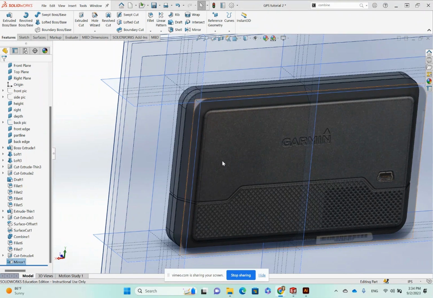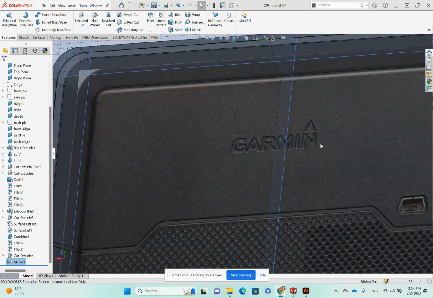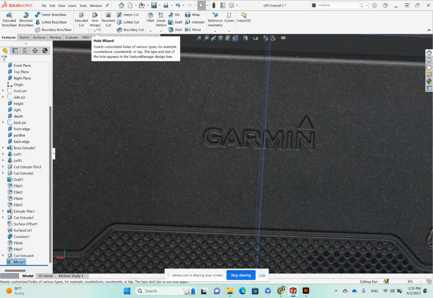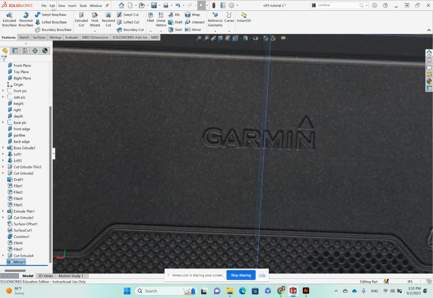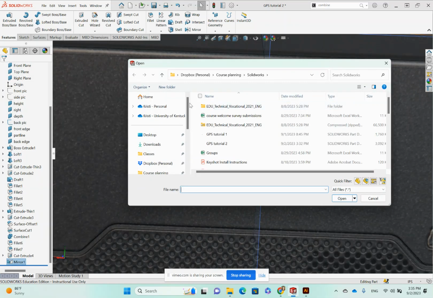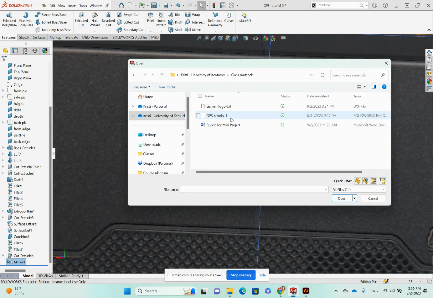So I have put a file into Canvas that has the Garmin logo that you're going to need to use for this tutorial. So I'm going to open the file. You will have to go to Canvas and download it, and then it will be in your downloads folder or wherever you save it. So I can't say that it will be in the same place as mine. I'm going to do File, Open. I'm going to locate my file. I think I had it in here. I had Garmin logo .dxf is what I had called it. I'm going to click Open.